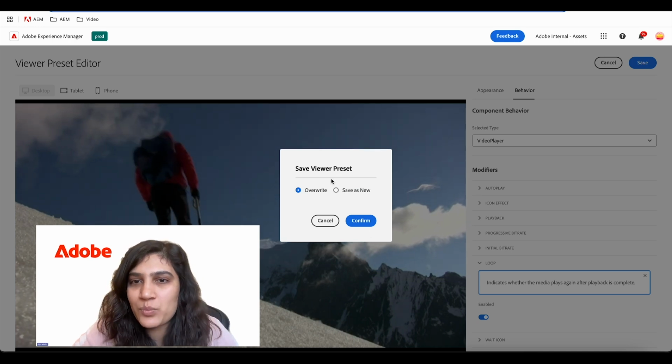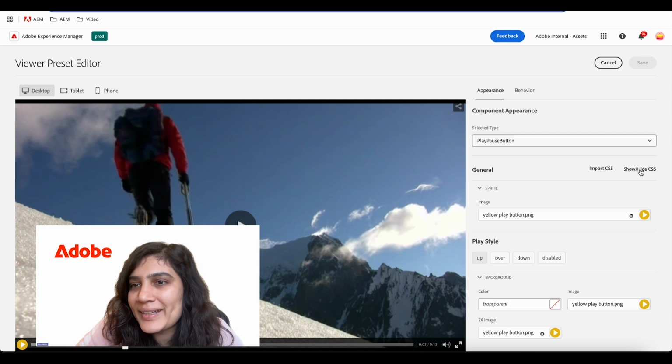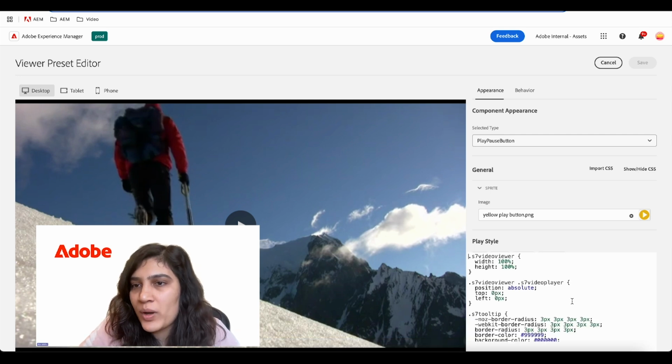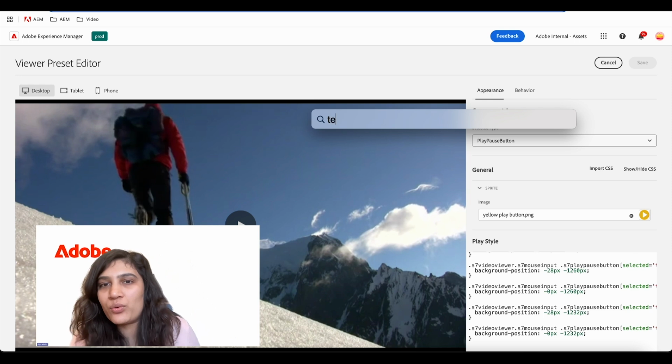I can save it at this point or continue editing. After I've done both, I'll be editing the CSS of the component via this show hide CSS button for the next two things that I want to do.